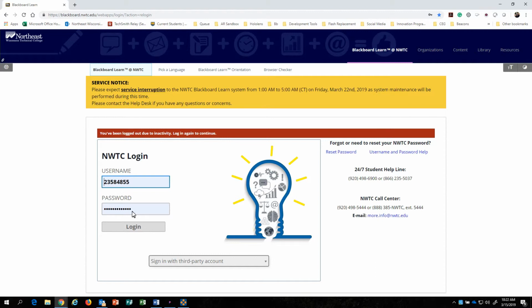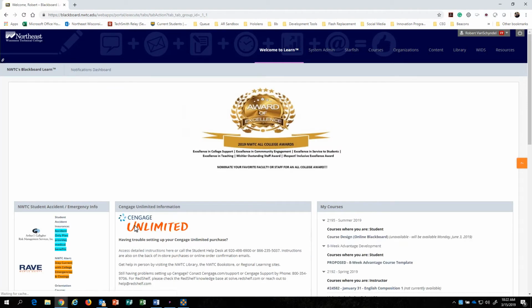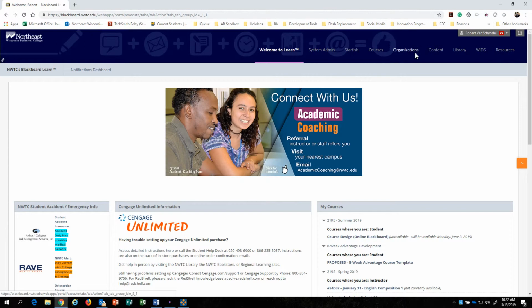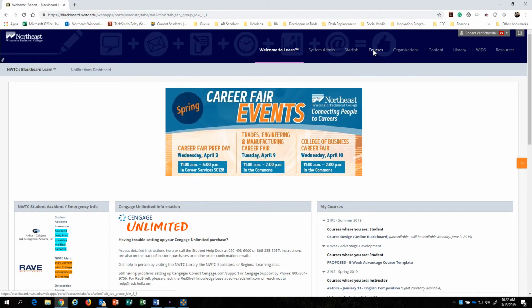If you forgot your password or need to reset it for any other reason, there's a place for you to do that on the right-hand side here. But I have my username, I have my password, and I'm logging in. For those new to the NWTC Blackboard environment, the easiest way for you to navigate to your different courses is really using this top toolbar on the top right. I can easily get to my courses, but today we're actually going to organizations.